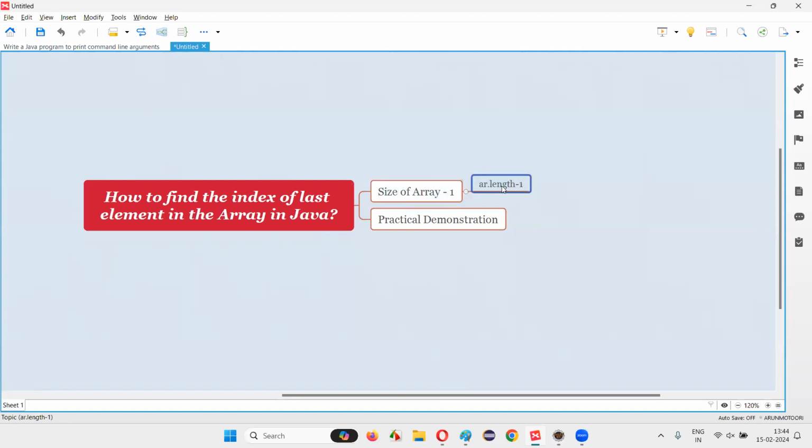Okay, size of the array minus 1. In order to find the size, we have to say array name dot length minus 1, which will give you the index of the last element in the array.